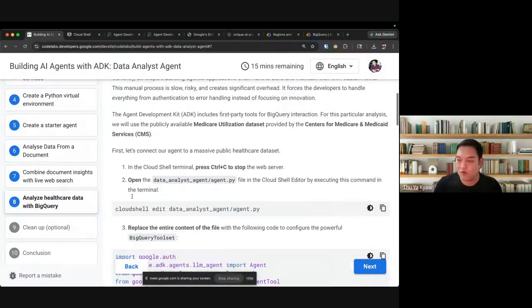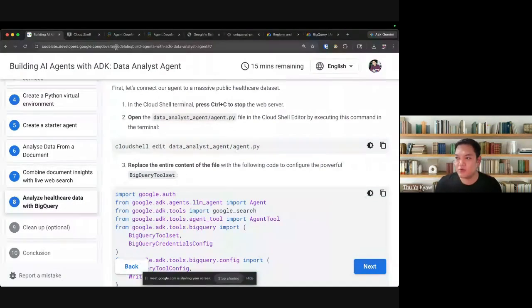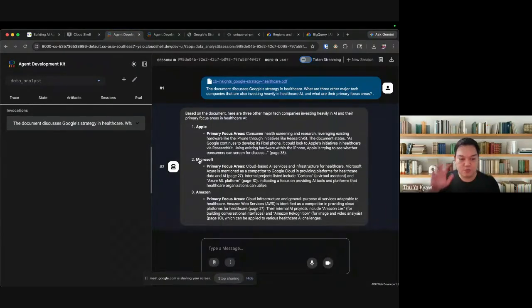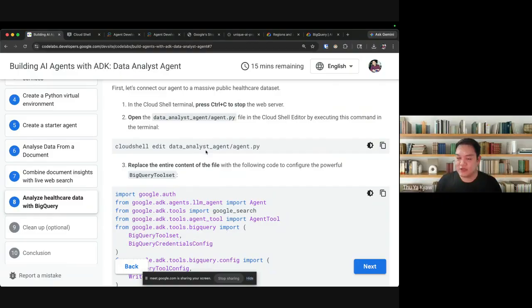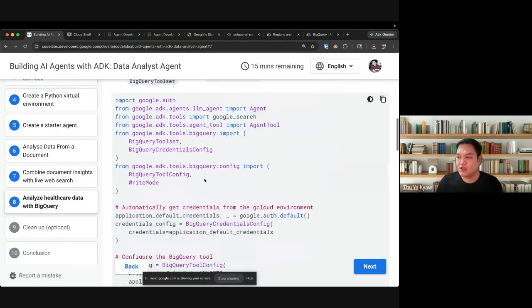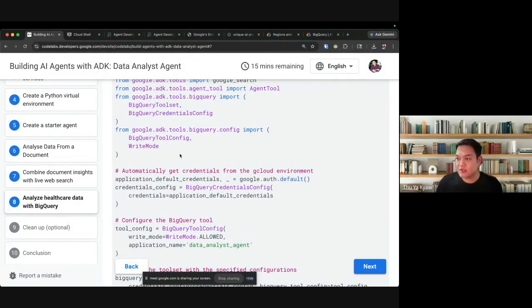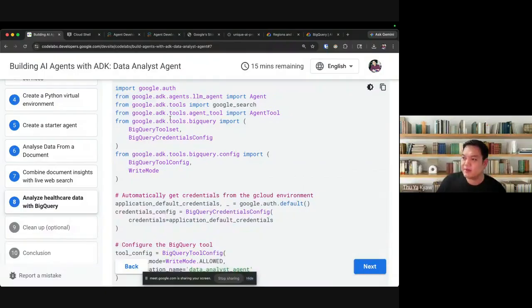So I'll explain the code first. Okay. So now what we're going to do, right? We already have an AI agent that is working, finding information from our PDF, finding information from the internet, right? So what if we want to mount that AI agent onto the database, right? When you do that, because BigQuery is a production-ready, great database, you need to have ways to authenticate it securely, right?